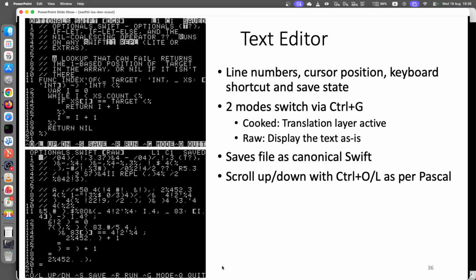Text editor. So for a modern text editor, what do we expect? You want to have line numbers, obviously, right? You want to have a cursor position, keyboard shortcuts, and to know whether the file has been saved or not. Okay, so I provide all of this. You can see the line number, the cursor position, as well as whether it is saved or not.